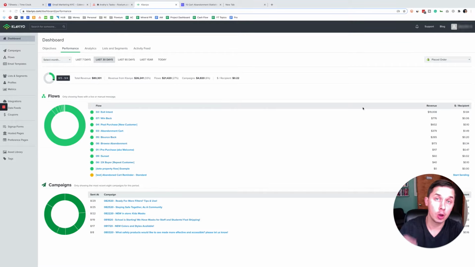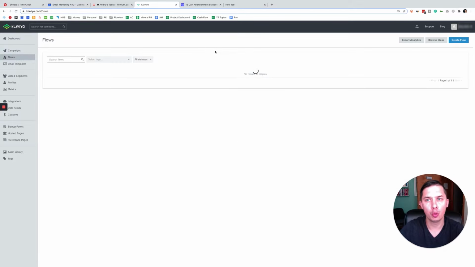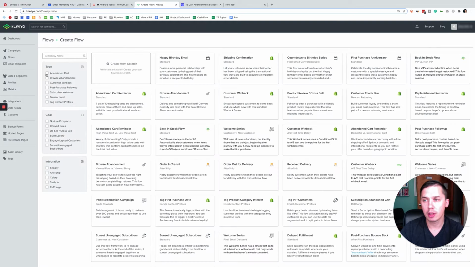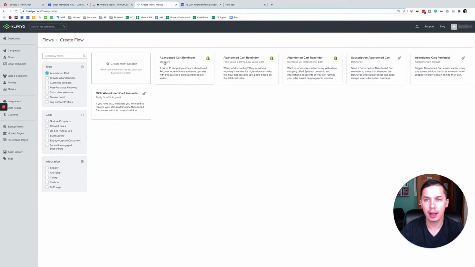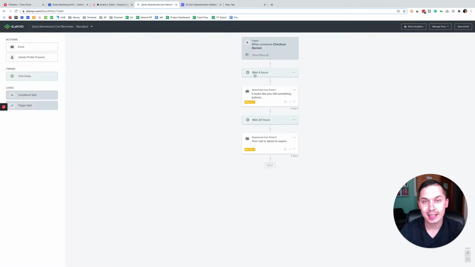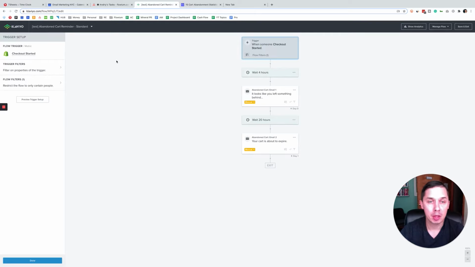So the first thing, you have to log into your Klaviyo account, click on flows, and I highly recommend you pick an existing pre-built flow, and I'll explain in a second. So we click on create a flow. You can, by the way, filter here by type. So abandoned cart, and let's use just the standard abandoned cart and call it test. I just call it test to remember to delete it later. Okay, so all abandoned carts start with checkout started.